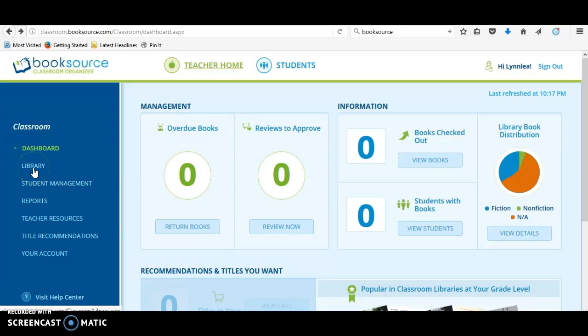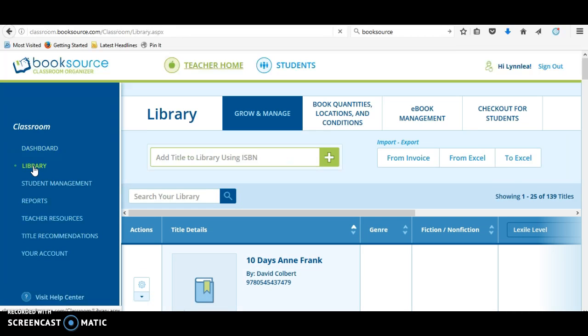Over here to the left, you'll see your options. So I'm going to click on Library. I still have my classroom library titles loaded in here for teaching purposes because I have done a couple of professional developments for new teachers to get them started with Classroom Organizer.